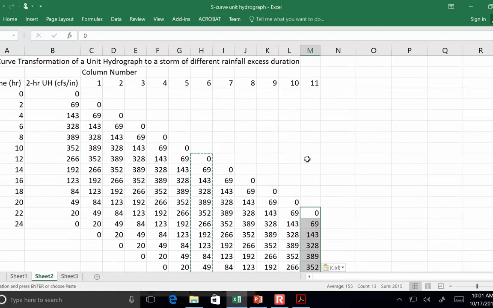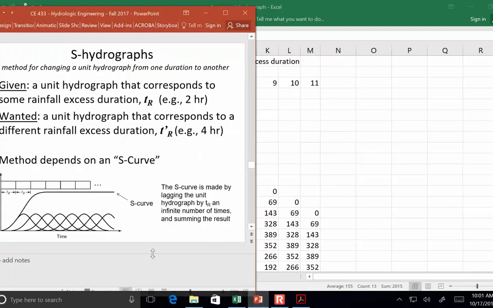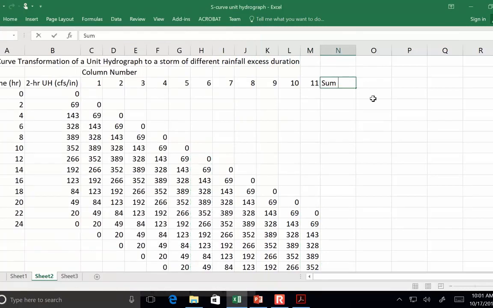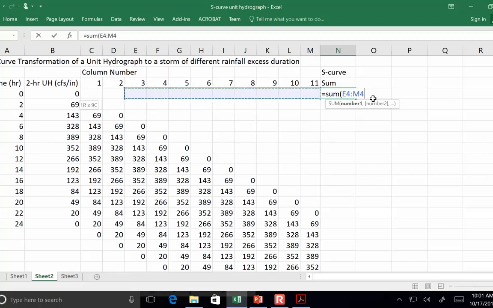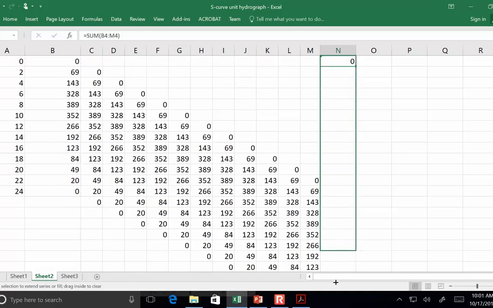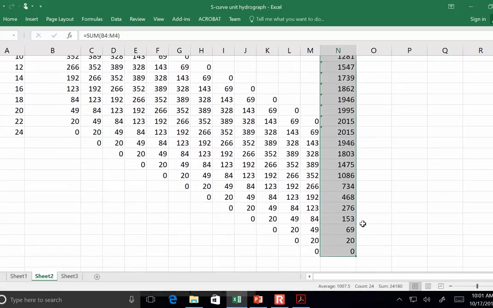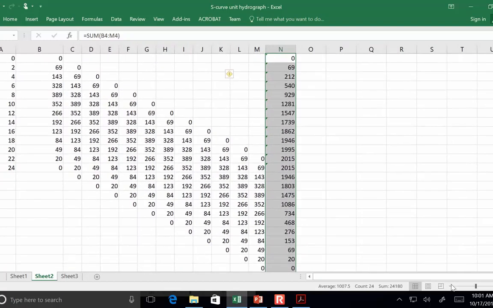And then the S-curve, you can see from the figure on this slide, the S-curve is the sum of all of those overlapping hydrographs. So this next column is going to be the sum. And so this is the S-curve. It'll be the sum of all of the columns to the left, excluding time: the actual runoff hydrograph and all of the lagged ones as well. All right, let me pause and give you a moment to make sure you've got all of that.